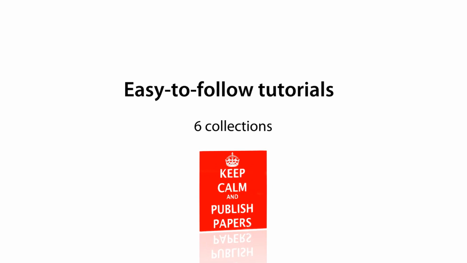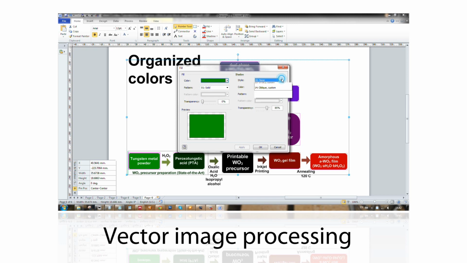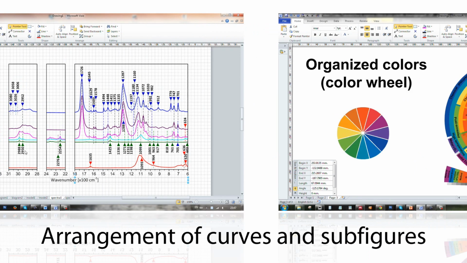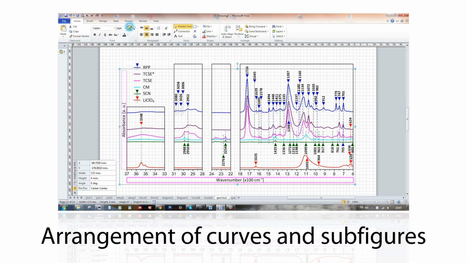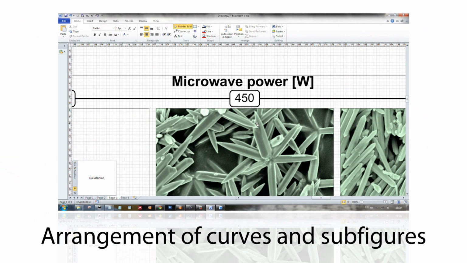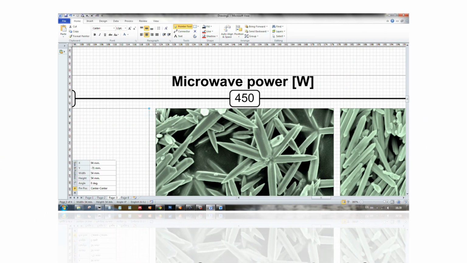There are 6 collections of easy-to-follow tutorials for you to discover. From vector image processing tutorials, you will learn how to organise colours in your block diagram and scientific drawing. In order to create a plot with multiple curves or a matrix of images, you first have to master tutorials concerning the arrangement of curves and subfigures.